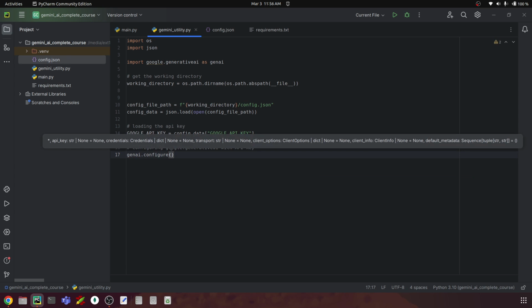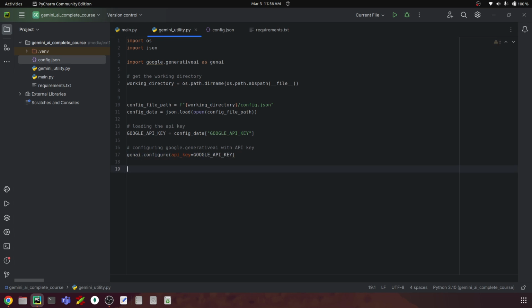We need to put our API key. So say API key is equal to Google API key, which we have loaded. Now we can go ahead and write some functions in order to load the model. The first function that we are going to use will just load the model and return it. So for that I'll create a function called load Gemini Pro model.